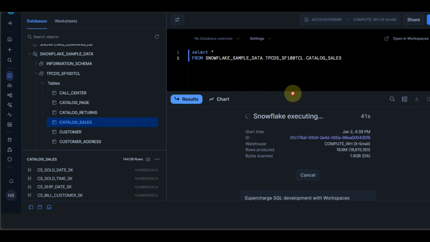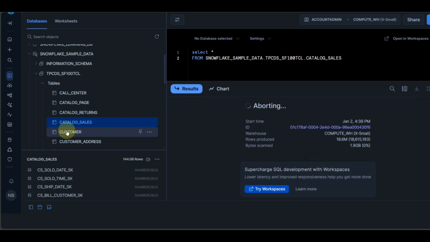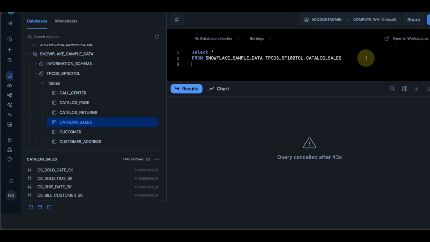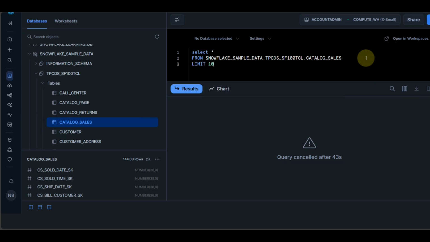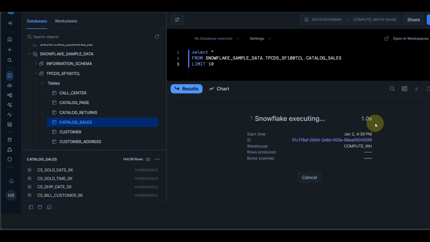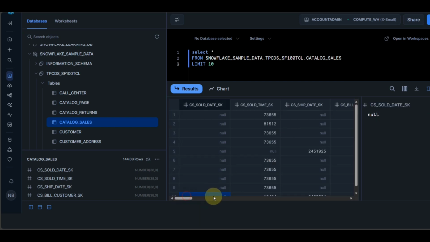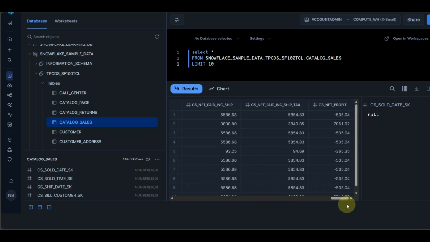Maybe that was a bad example, but we can take a look by limiting by 10, for instance, which is an option in Snowflake. Limit by 10, and then we can very quickly see those rows and see that table. We can see all that data in that table is there.